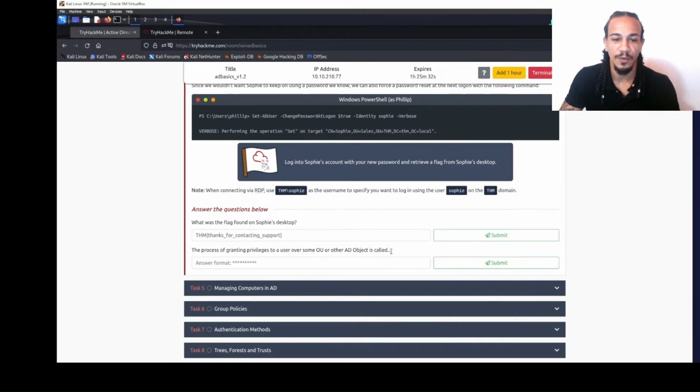The process of granting privileges to a user over some OUs and other AD objects is called organizational delegation. It's called delegation. And yeah, that pretty much sums up task 4 in the introduction to Active Directory and its capabilities for businesses and IT support.